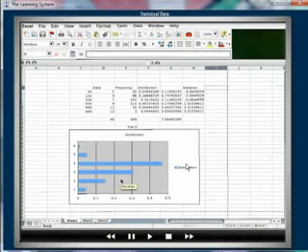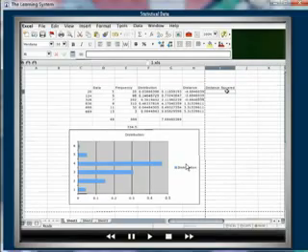Next, we need to calculate distance squared. We will do this in column I. To do this, simply type equals the distance multiplied by the distance and press enter. Drag the bottom right hand corner down to automatically do it for all the rows.